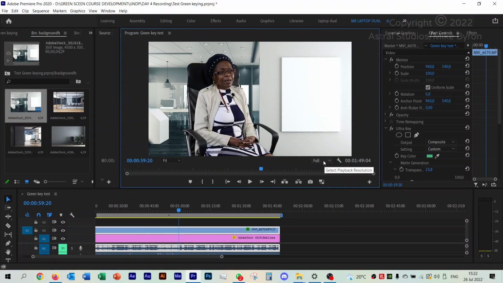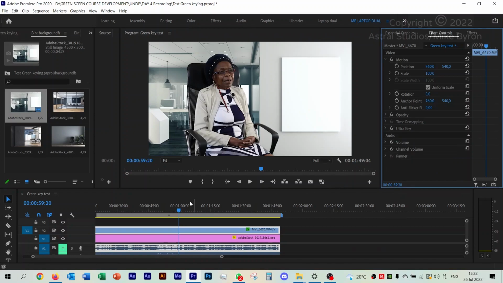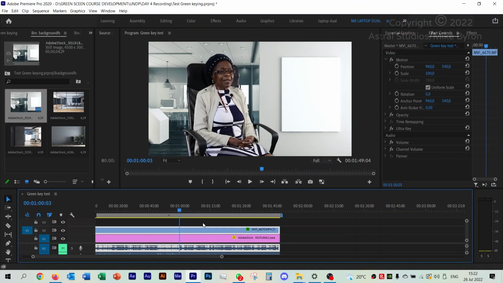You want to go to quarter because once you put in effects like Ultra Key and you put in masks, you put in whatever else you're putting on, the more you put on, the more it's going to slow down your computer. And in order to have a better scrubbing functionality, you want to go to a quarter.